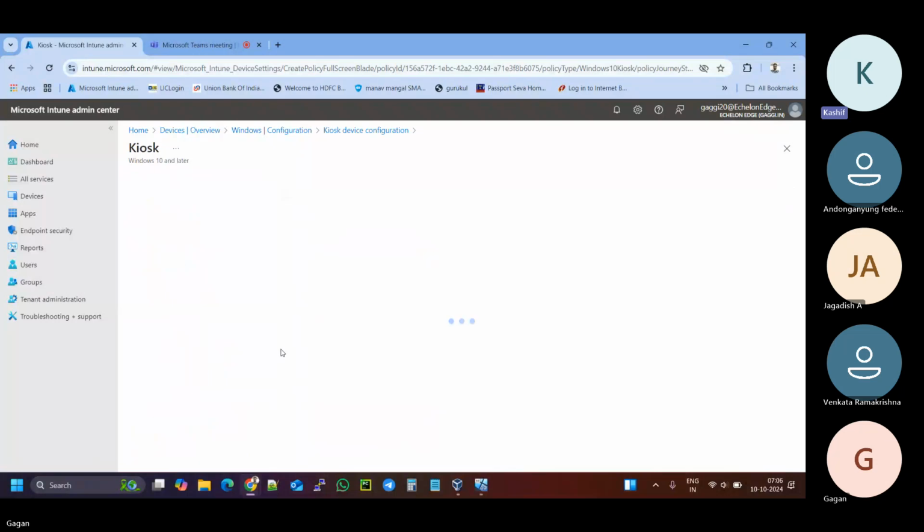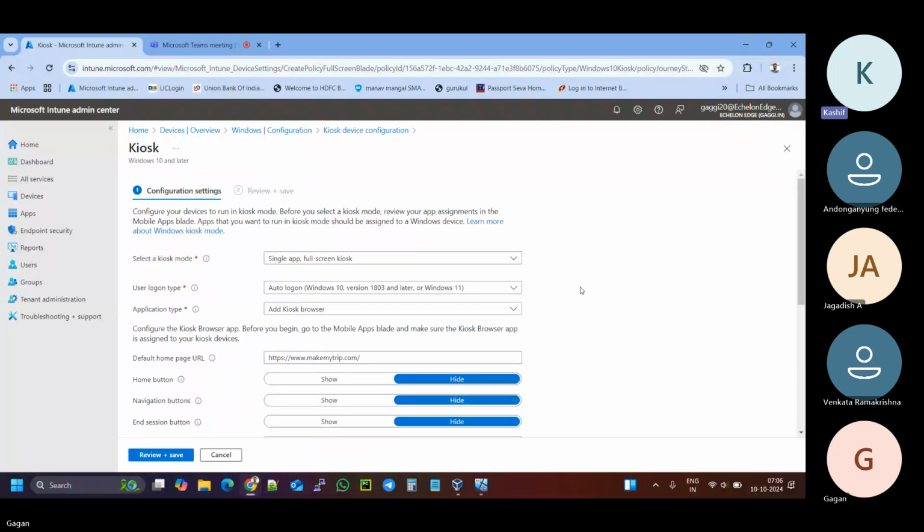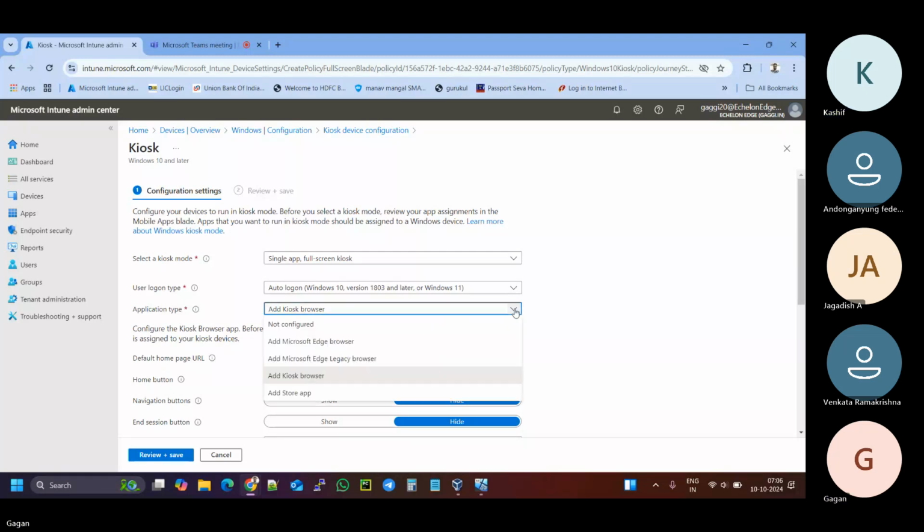Yes, edit. So if you are using Kiosk browser, then you have to have Kiosk browser installed already on that device. You have to download and install Kiosk browser on that device. Then only it will work. Is that clear? So instead of using Kiosk browser, let's try Edge browser.